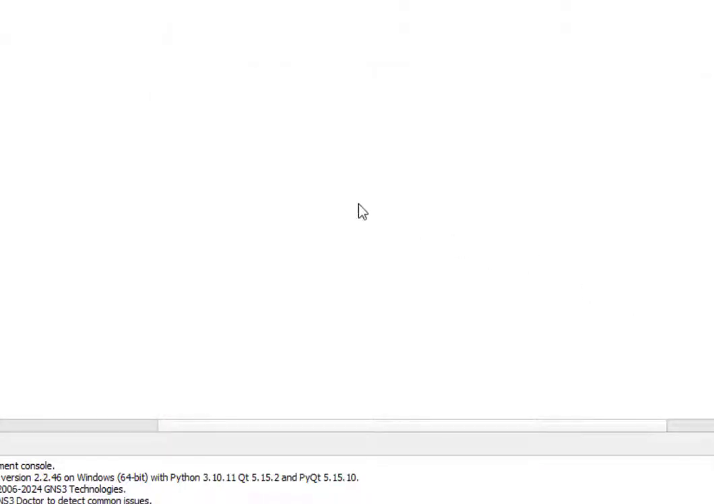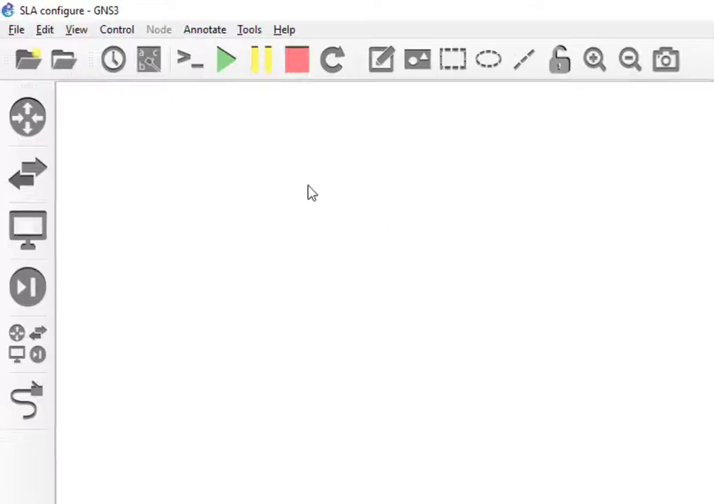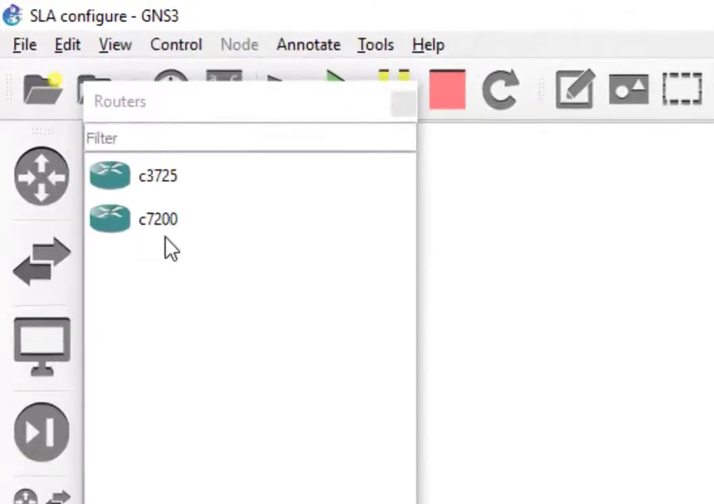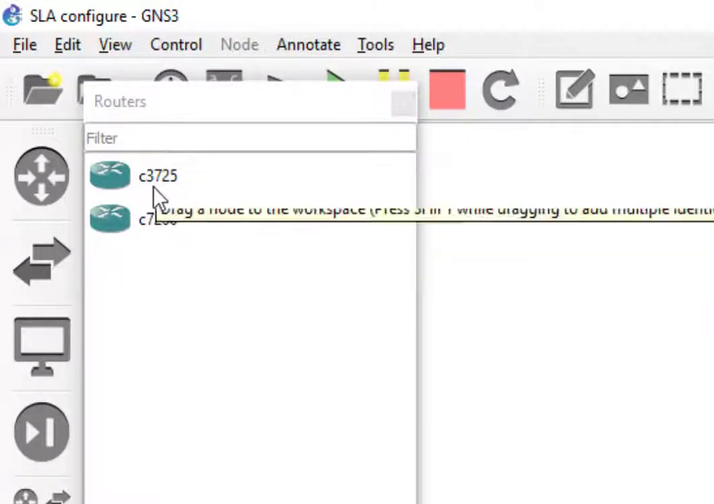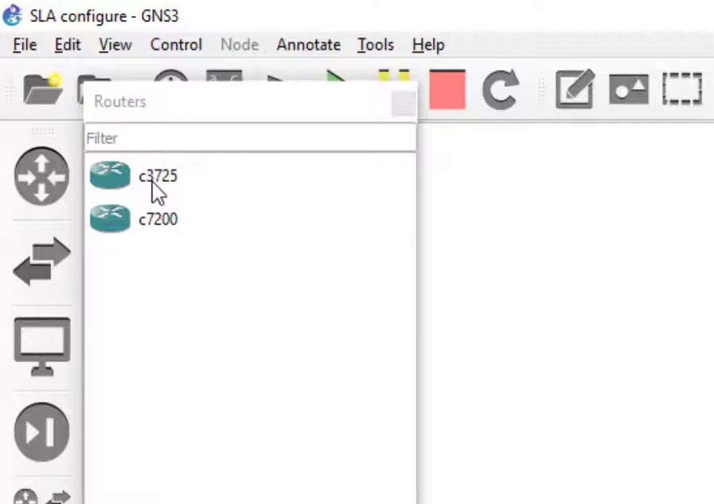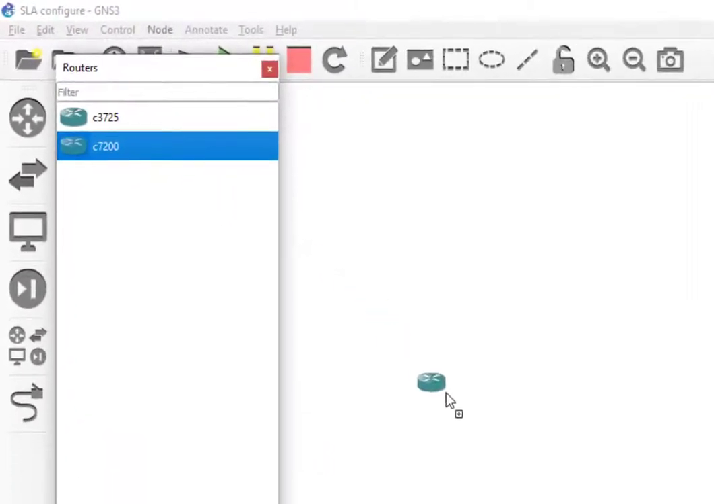and then OK. Now according to the topology, we need three routers. So I just click here. I have these ISO files. I will use this C7200 router, although I also have the C3725, because some of the commands are only possible on this particular router. So I need three routers. These are the three routers.